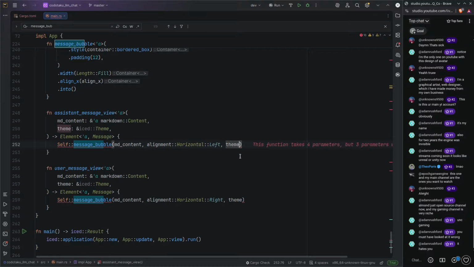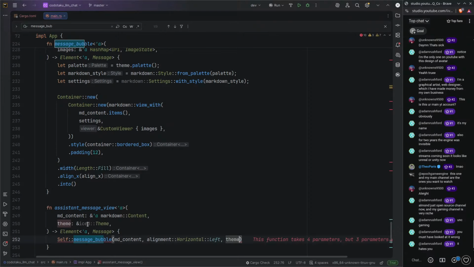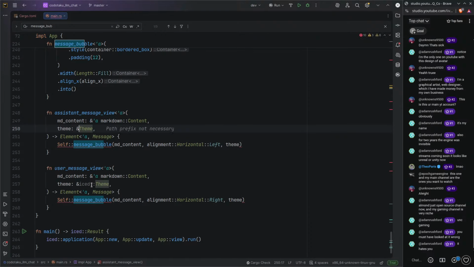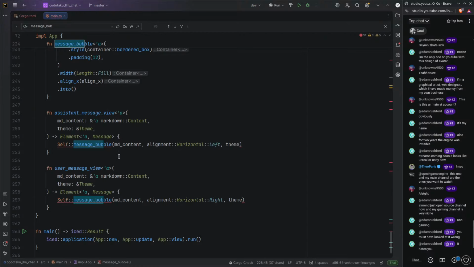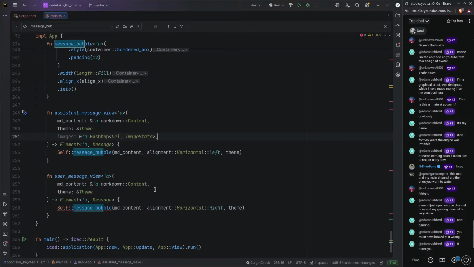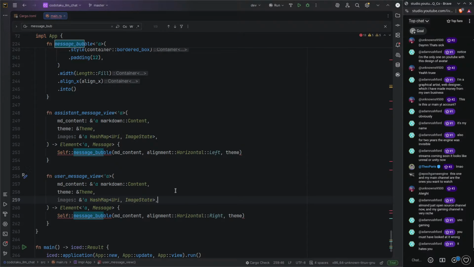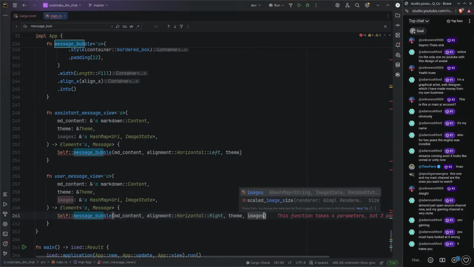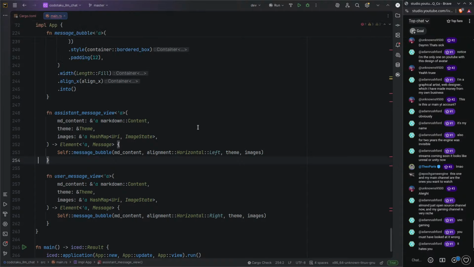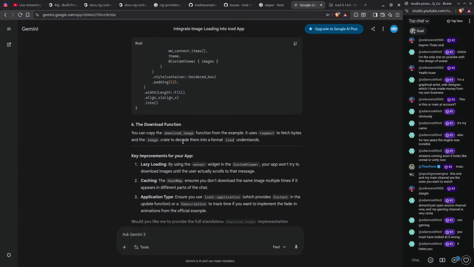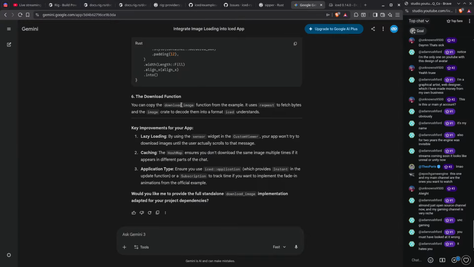Right, so now we gotta make sure to pass it in here too. And for that, we're just gonna copy this images reference, put it here and here, and provide it here, and provide it here. There you go. Next step, we're gonna find out what is the download function. You can copy it from the example.